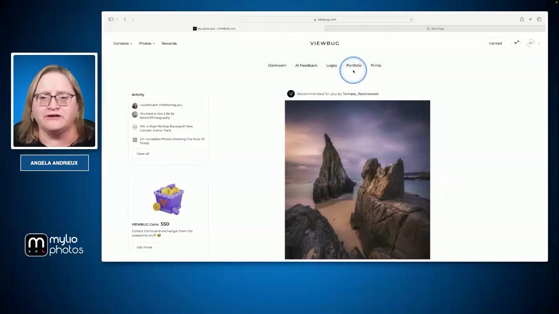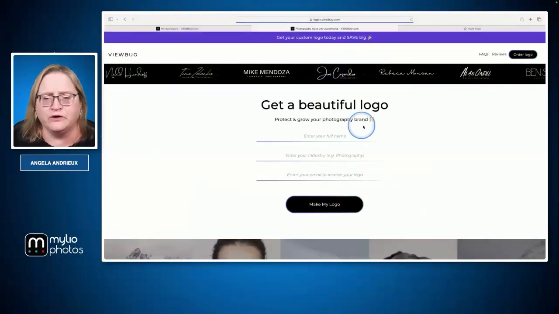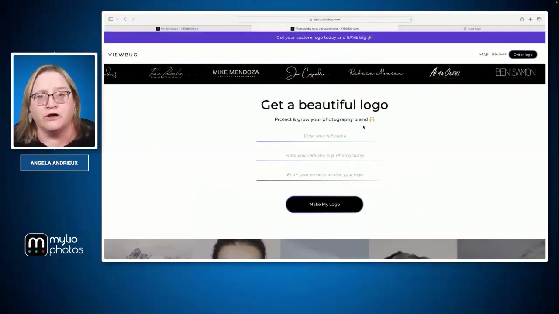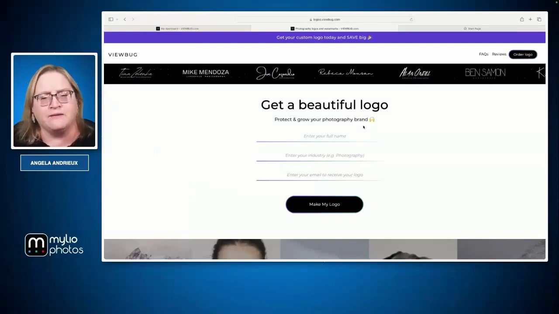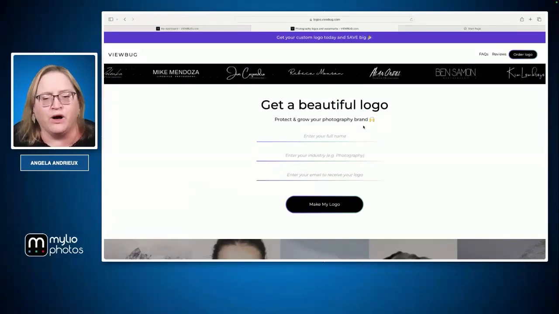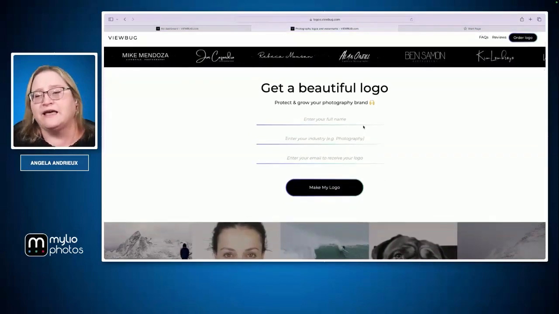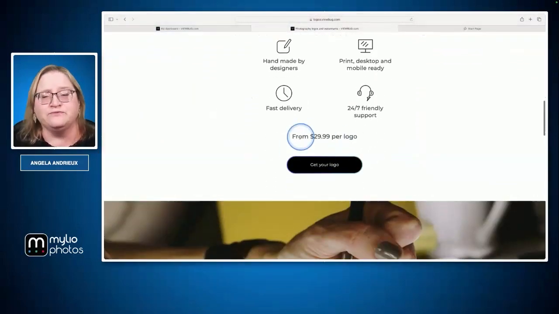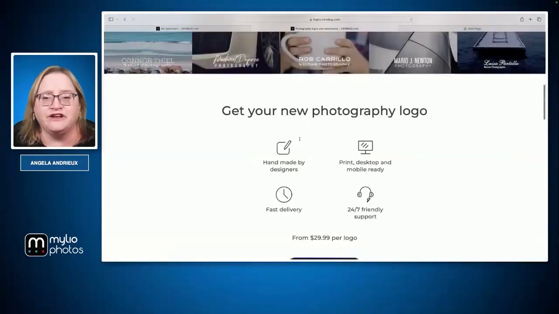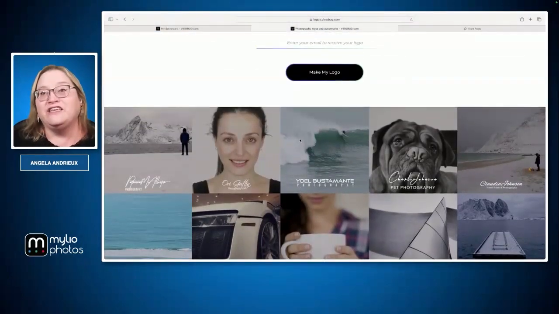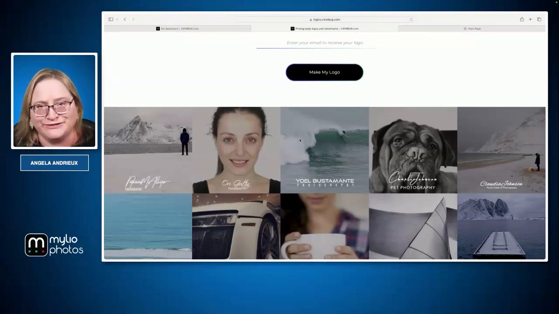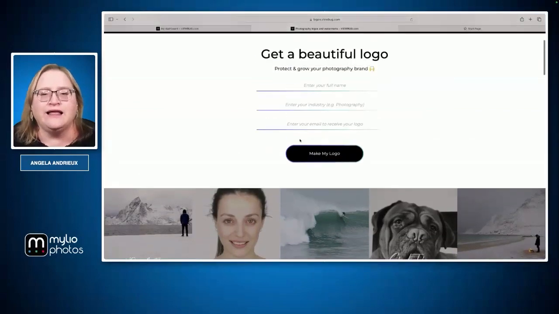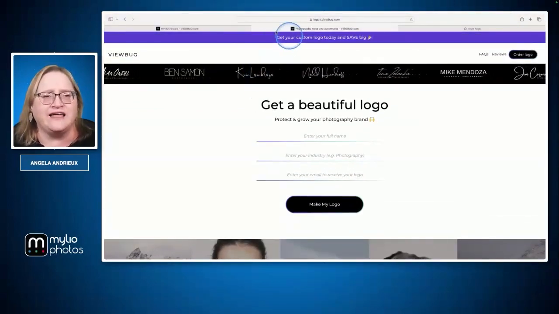They also do portfolio sites. You can have them create a logo for you. I just looked at this a little while ago. It's actually pretty cool. I used a company called photologo.co to create my overlay that I put on my images for my watermark. But if you're looking to have something developed, you can get it right here through Photologo, and I think it's only about 30 bucks. So that's a really great price for something that's custom designed for you, something to take into consideration. You can get a PNG file that you can then put into Mylio and export with your images. It doesn't have to be used with just VIEWBUG. You can use it however you want and get your own custom logo. So that's kind of fun.